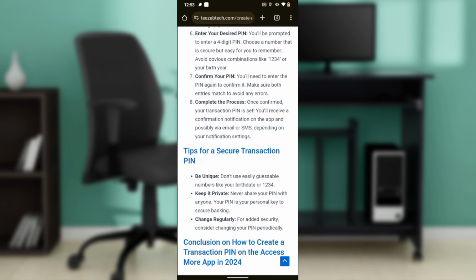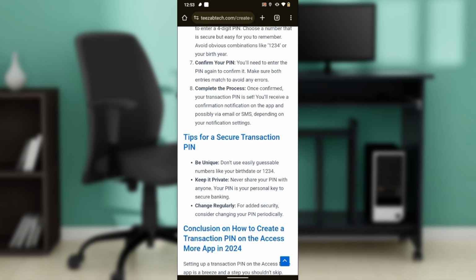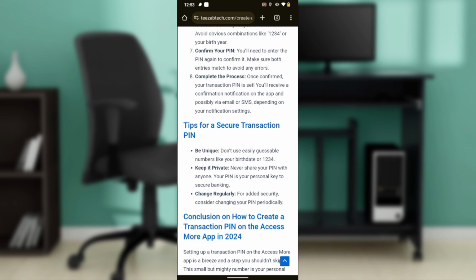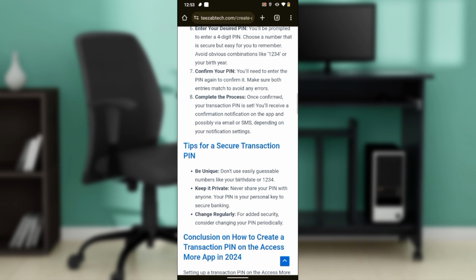Now ensure that your pin is unique. Don't use easily guessable numbers like your birthday or 1, 2, 3, 4. Keep it private. Never share your pin with anyone. Your pin is your personal key to secure banking, and change it regularly. For added security, consider changing your pin periodically.